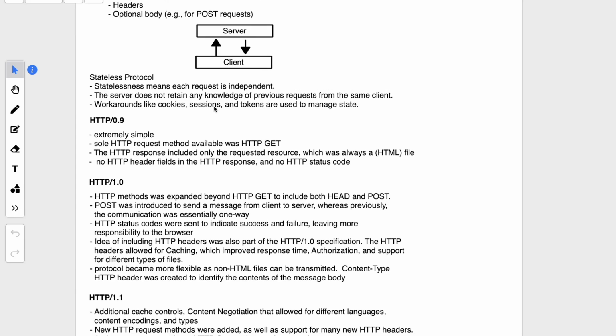Workarounds like cookies, sessions, and tokens are used to manage state. Sometimes you want to manage the state as well. For example, you have different servers, right? One of your servers is in India, and some are in another country. Indian people should always go to the Indian server, right? So they can maintain a session there. Once a session is maintained, whatever server is specified there, until that session is valid, the user will always go to that server only. I will create a separate video on cookies and headers.